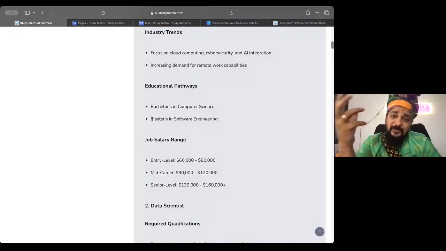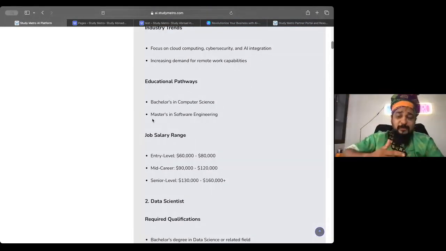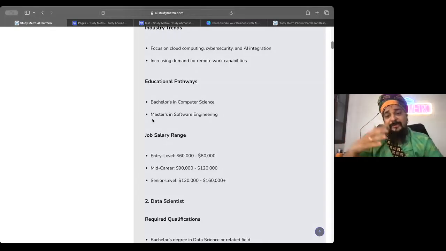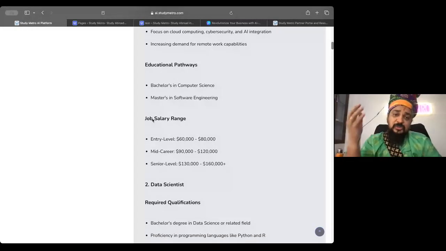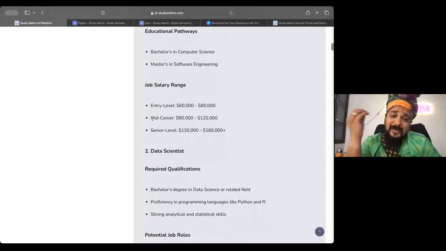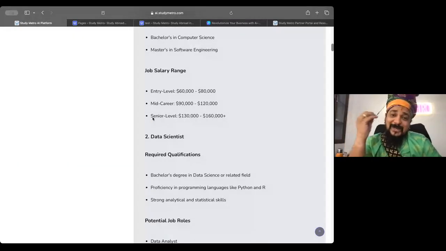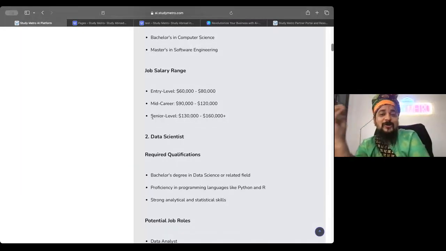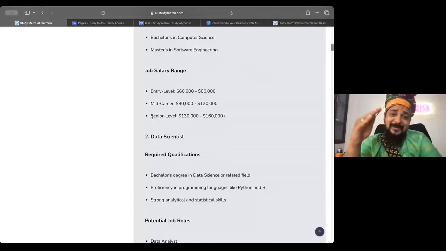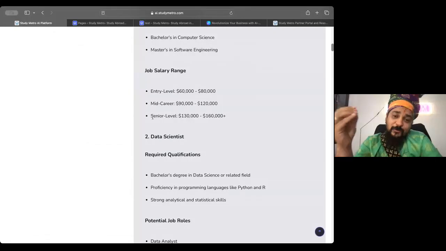Okay, what are the pathways? Because you are in high school, you can first do computer science, and if you finish your computer science, then you can do a master's in software engineering. What kind of salary can you expect? The salary will start at the entry level of 60,000 to $80,000, then mid career and senior level, because that is really very important for anybody: which program I choose and what kind of salary I can expect.